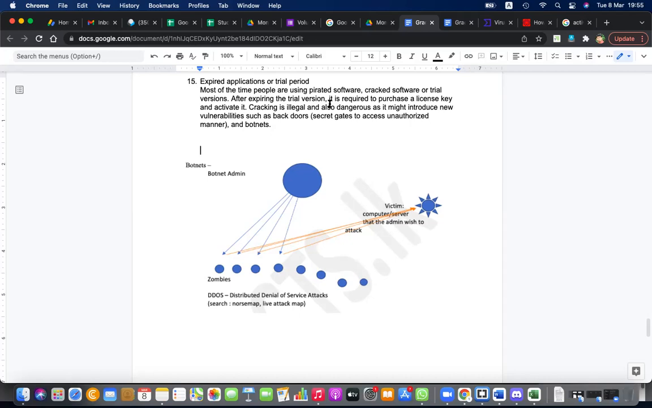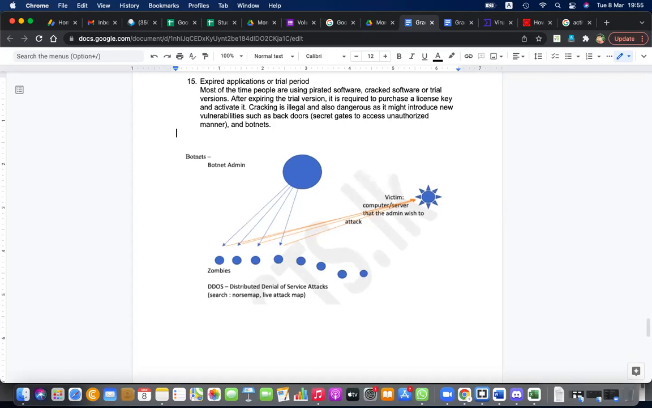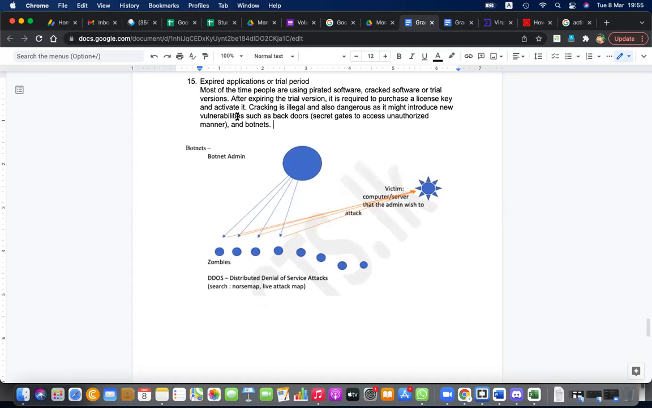So what will happen if we do not activate Windows? Simply it will expire. Sometimes some features will not work. Sometimes you can't log in to the Windows interface. That is the result. So some people use cracks, but cracking is illegal and dangerous. It might introduce new vulnerabilities and new issues such as backdoors.